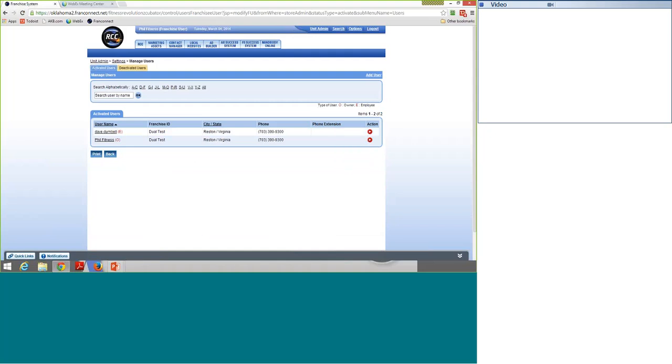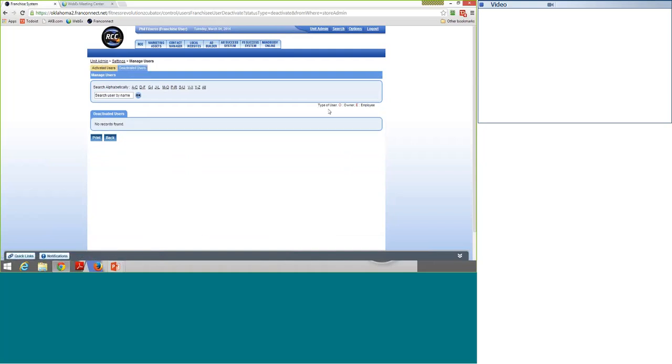So that is how you manage your users. And if you deactivate someone and want to reactivate them, you would simply hop over to this deactivated, and you'd have a red action arrow that would allow you to reactivate them.